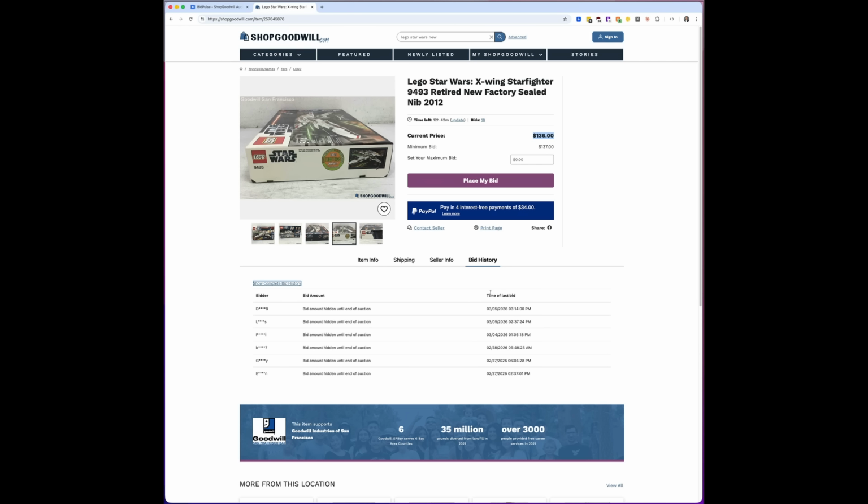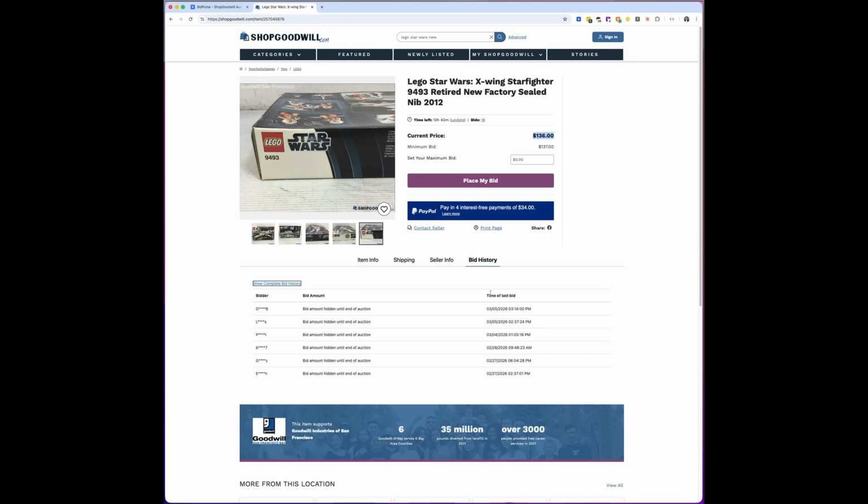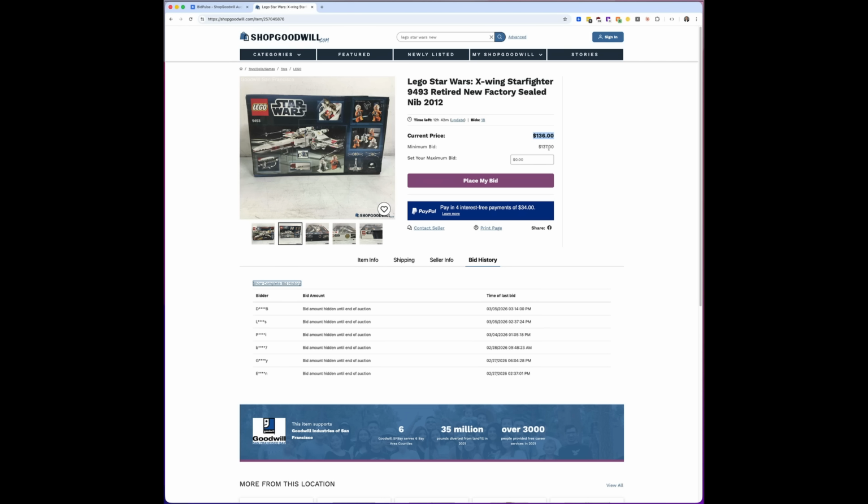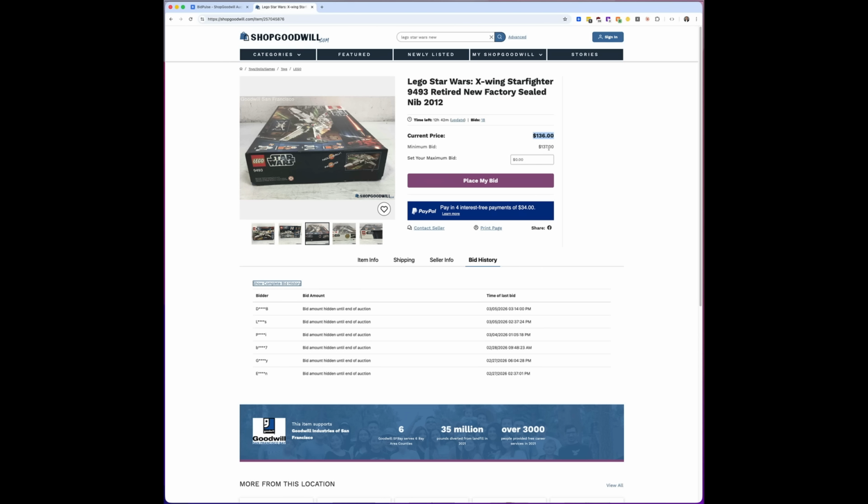So in order to win this and not get into an escalating bidding war, you're going to have to set your maximum bid to be something that you believe will win the auction, which in this case is probably not going to be $137, not with this many bids. So you might set this to something like 150, 180. Do your own research to figure out what the value of this is. There's plenty of Lego resources for that.